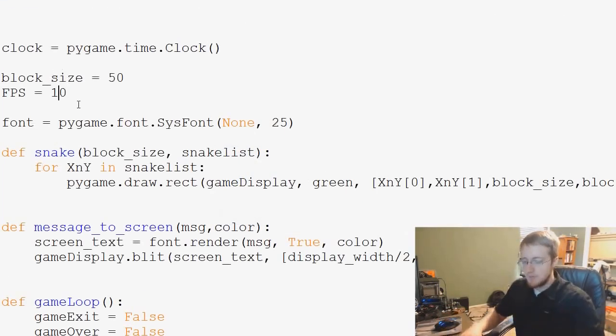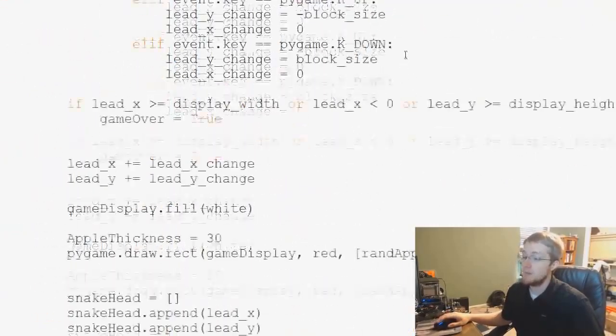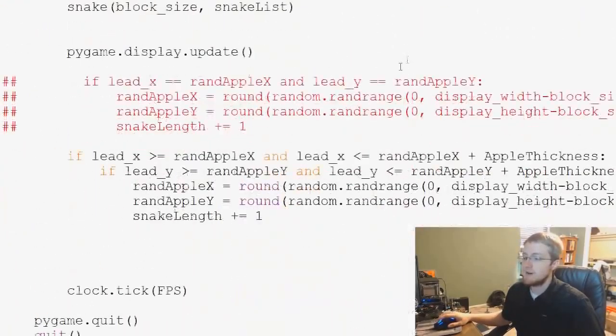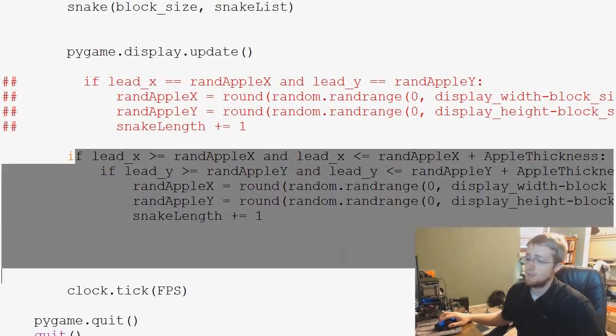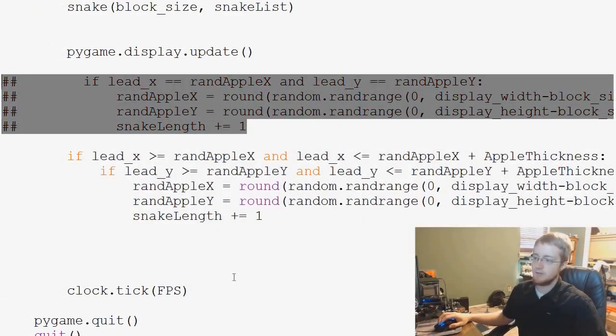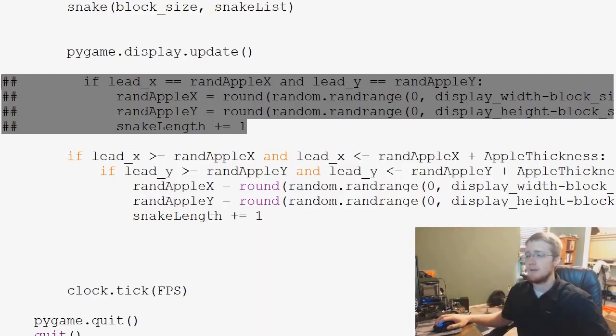So let's bring up the frames per second, put block size to 20, and now we'll migrate down to where we're going to be spending quite a bit of time, and that is right here. Basically we're going to be rewriting this block, and this was the previous version of that block. What I'm going to have us do is get rid of this version.